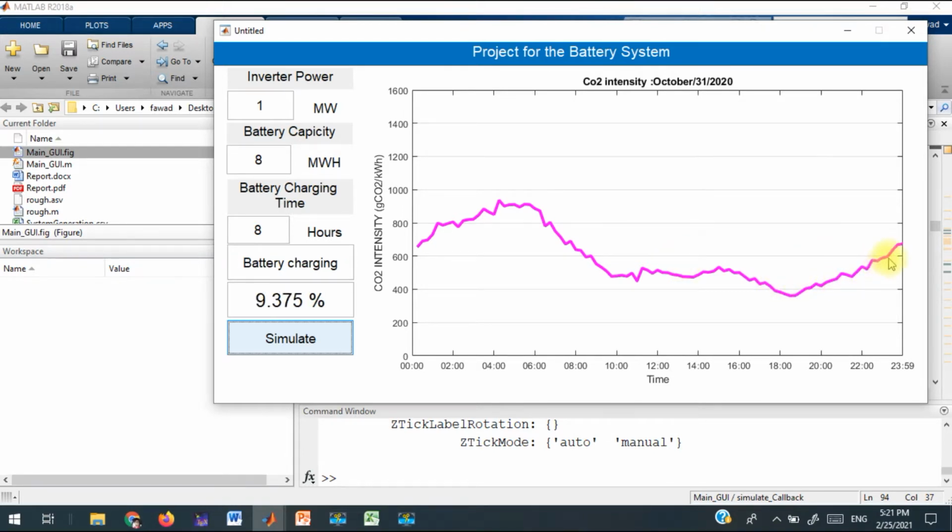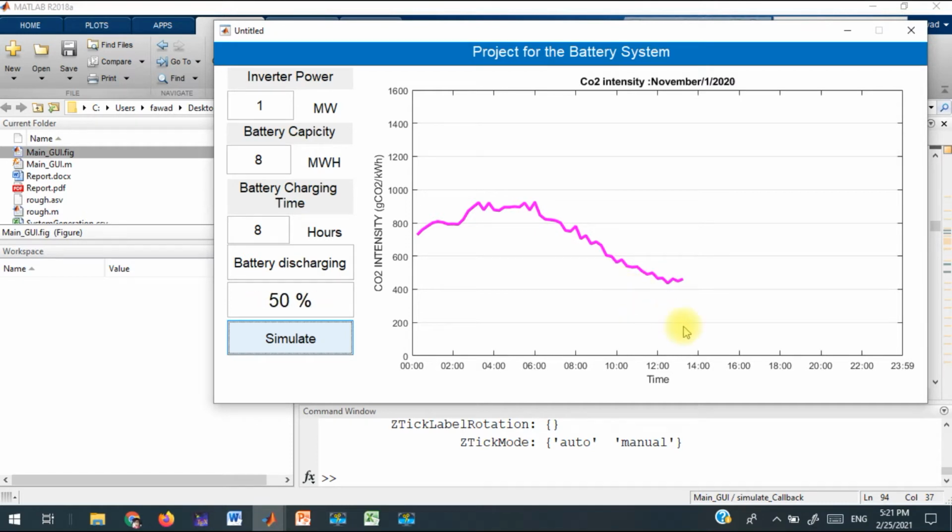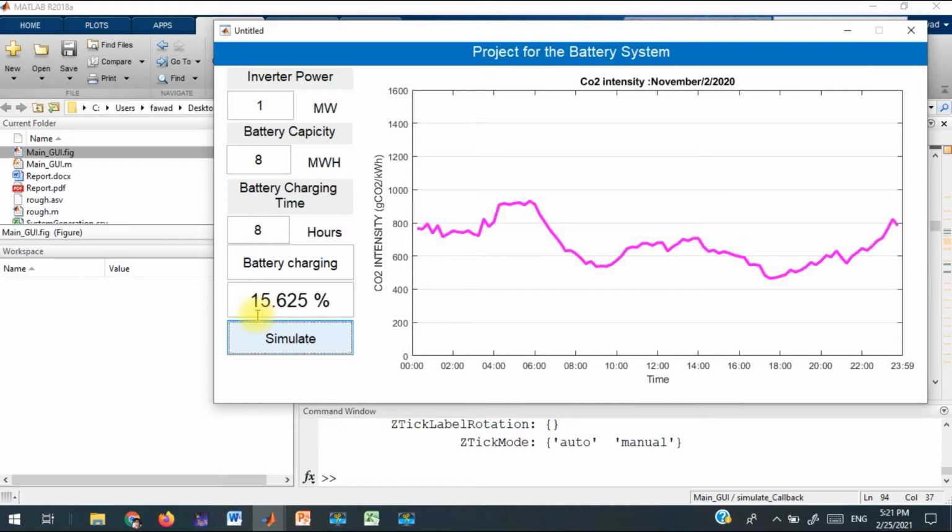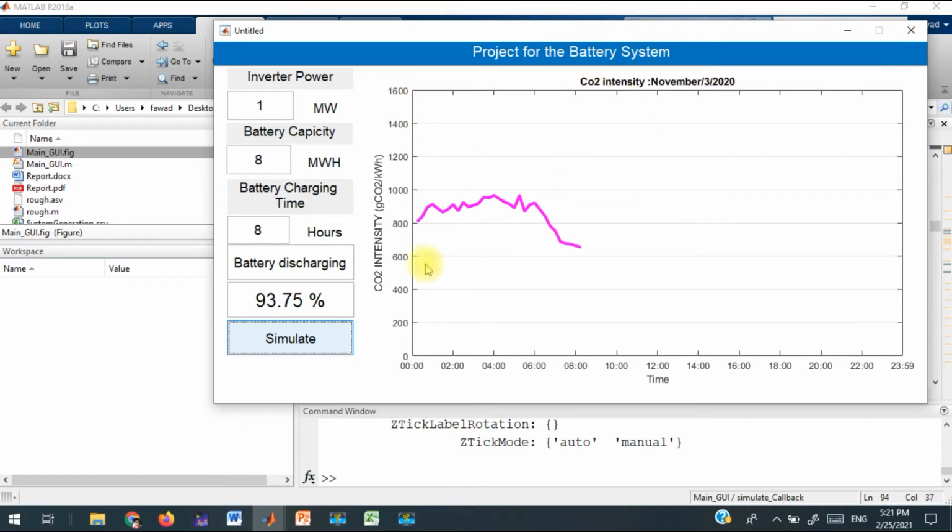You can see that now it will start charging because the values are increasing, and now it will start decreasing, so the battery has started to discharge. After zero, there is no further discharge, so it stopped. Now you can see the battery is charging and again discharging, again charging, then again discharging, and it will keep on charging and discharging. This process will continue. So this is the updated plot.